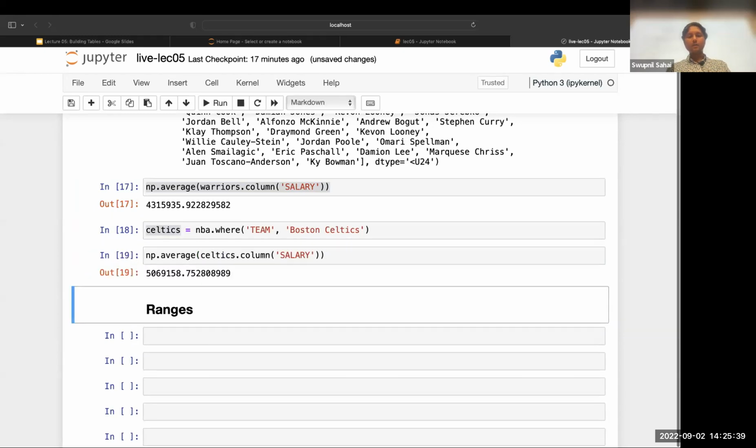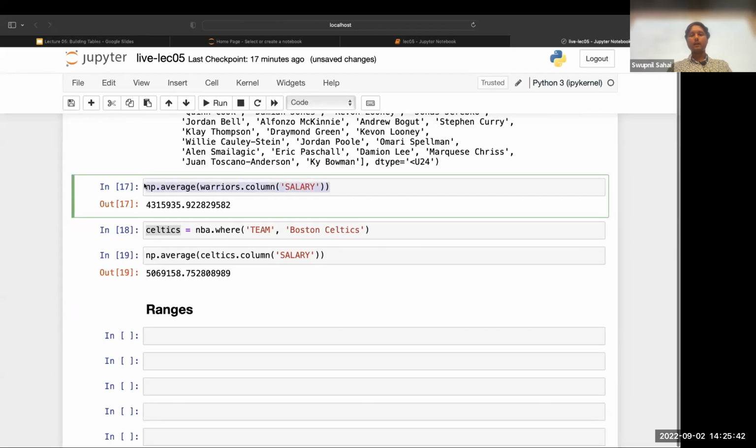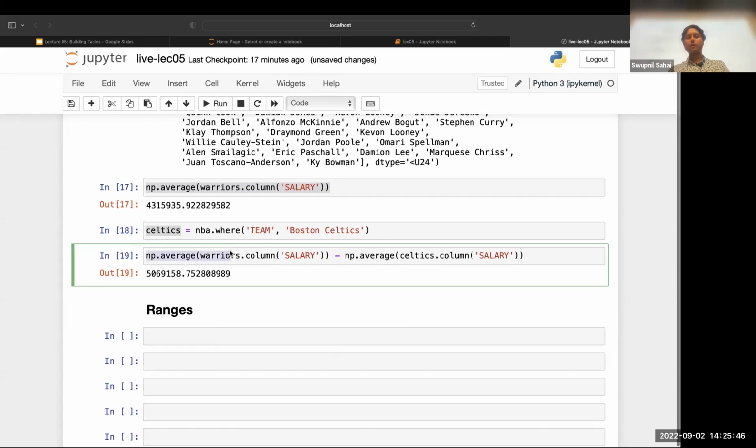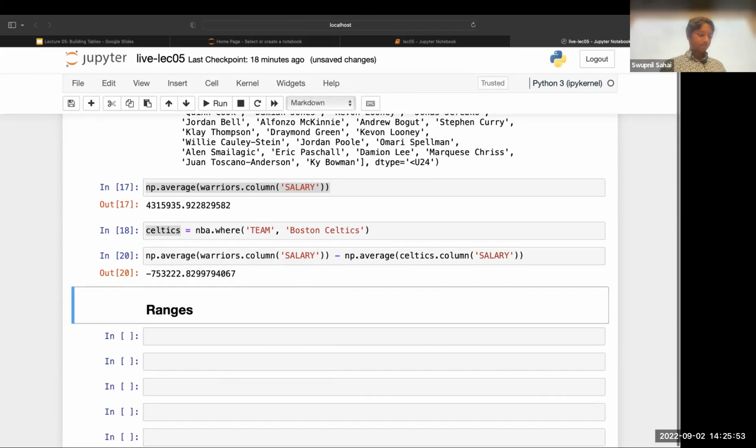And then another simple way to compare them would even be to take the difference. So I could just do this on one line. I could take the average of the Warriors salary, subtract the average of the Celtics salary. So we could do that too, and you can see what the difference is in the average then. So any questions about that?